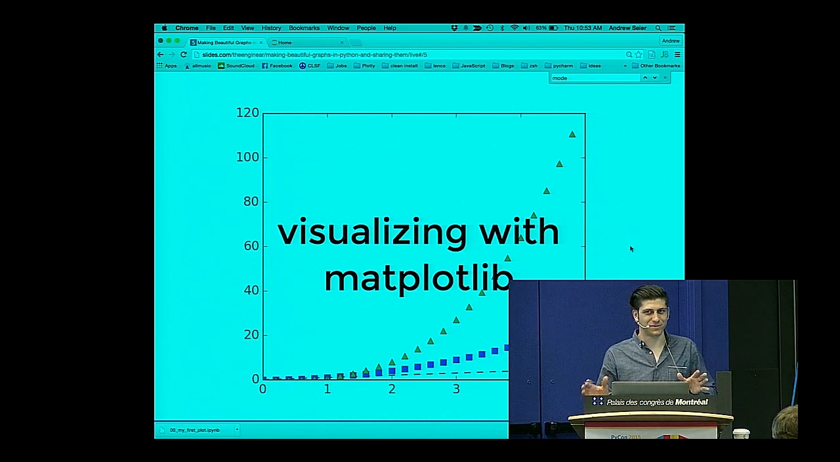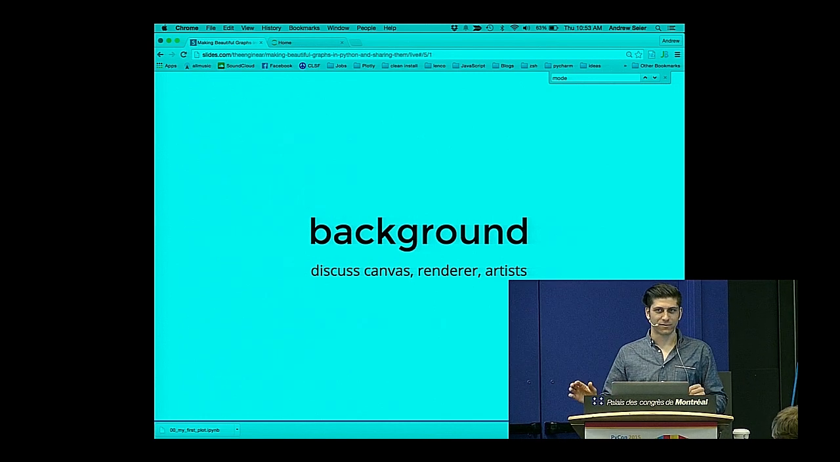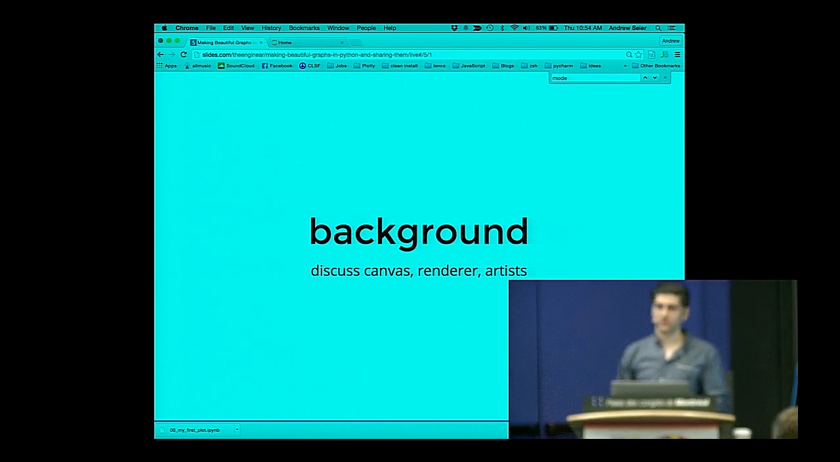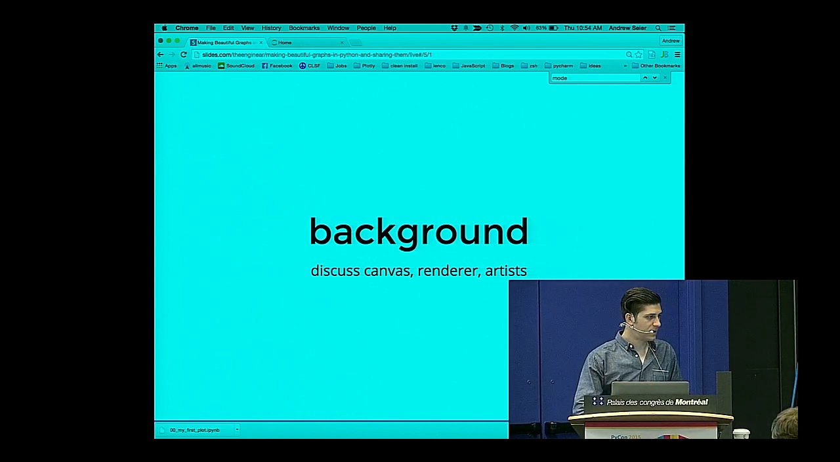Before there's a bunch of questions that are specifically like, this small thing didn't render just so, but okay. So a little bit of background. How many people have used matplotlib in here? Awesome, that's great. So we can cruise through this pretty fast.